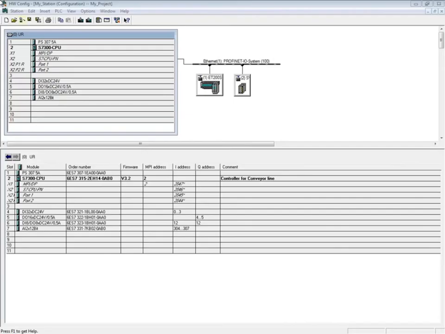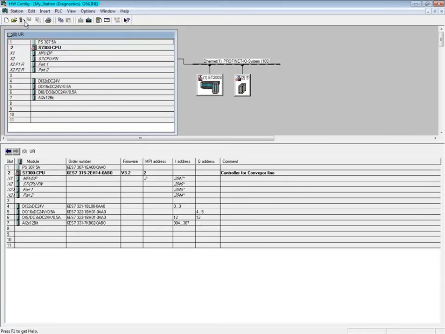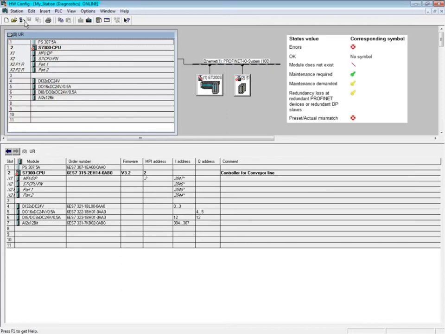From the Hardware Configuration Editor, click the Online button. By taking your station online, you can see graphically where problems are in the system. For instance, the red X on the CPU indicates an error. The ET200S has a slash through it indicating the station is down.